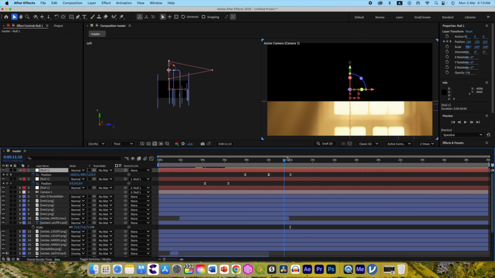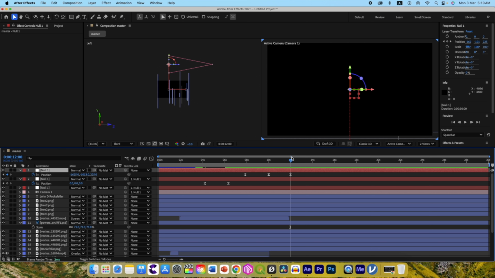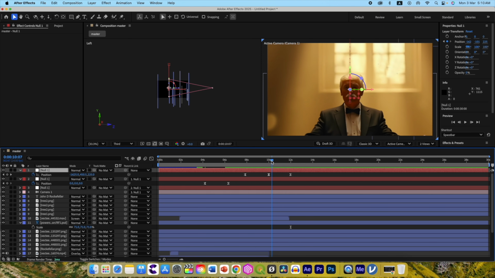So you can add a third scene here. This is fast, but you can slow it down by adding another null and then adding the camera movement just like you did before. Now here in this transition, it appears like a cross section of the landscape.